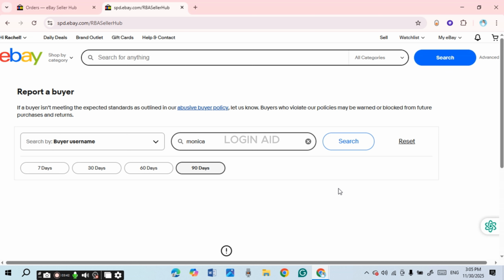After that, follow the instructions in order to submit your report. You will be asked to provide accurate and truthful details about the violation. Simply provide all the details and the buyer will be reported. So like this, you'll be able to report the buyer directly through the customer service.